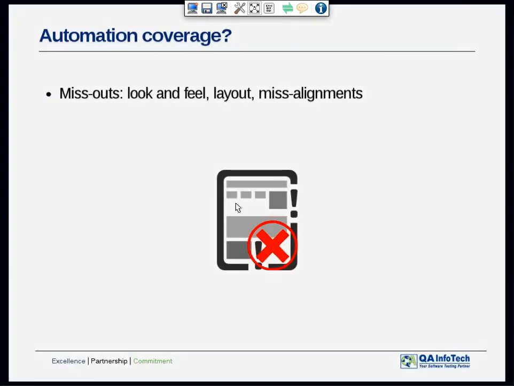But what are the things that are missed out when we do functional test automation only? We miss out on testing for look and feel issues, layout issues in the application, the issues in which the elements are misaligned in the application. All such issues, when a manual person is trying to test the application, he would be able to clearly make out because he's testing the application visually. Whereas if an automated tool is testing the application, he would not be able to make out such issues in the application. That is exactly what we call as layout testing.